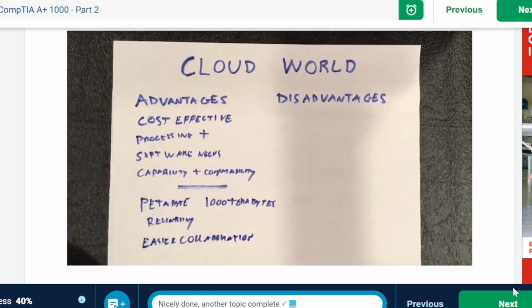Within easier collaboration, you've also got to think about your portability. Like I mentioned, I can take this anywhere on a tablet or on a phone or my laptop or any kind of computer, any location, and be able to work with the cloud.